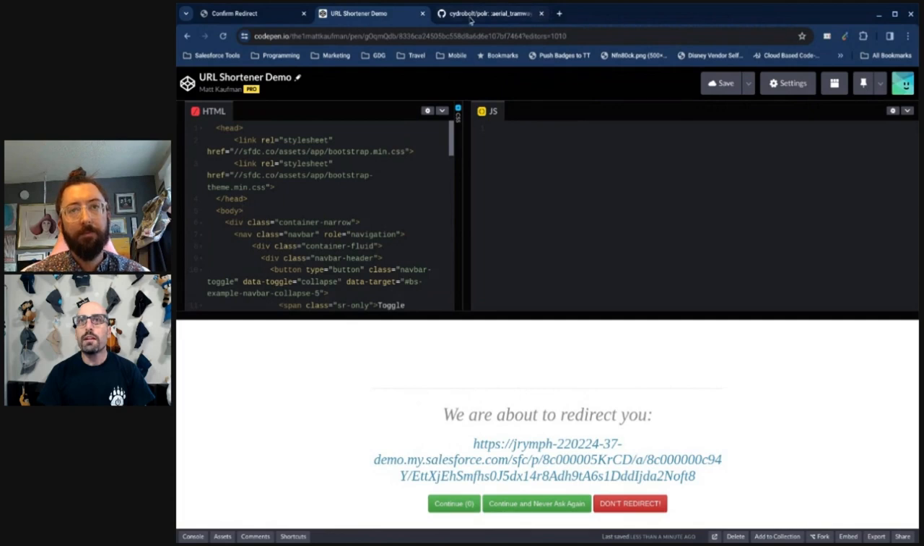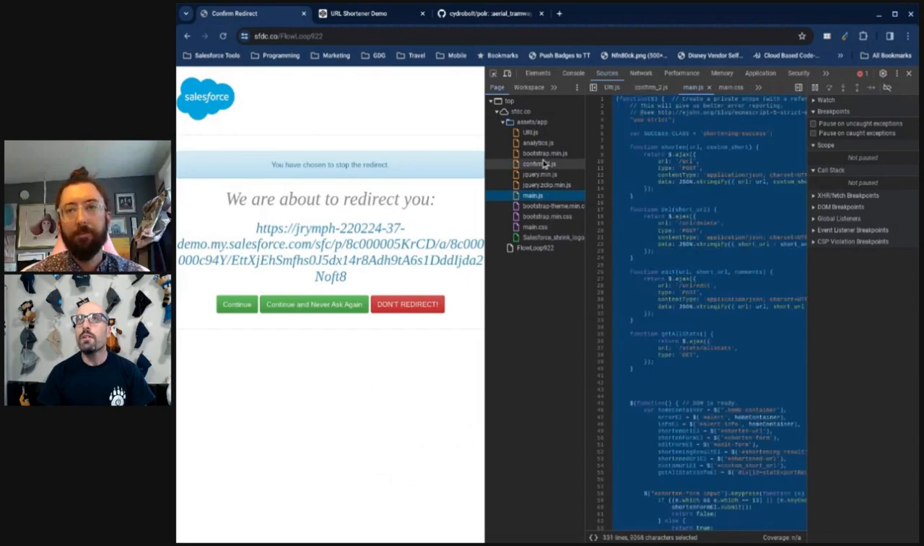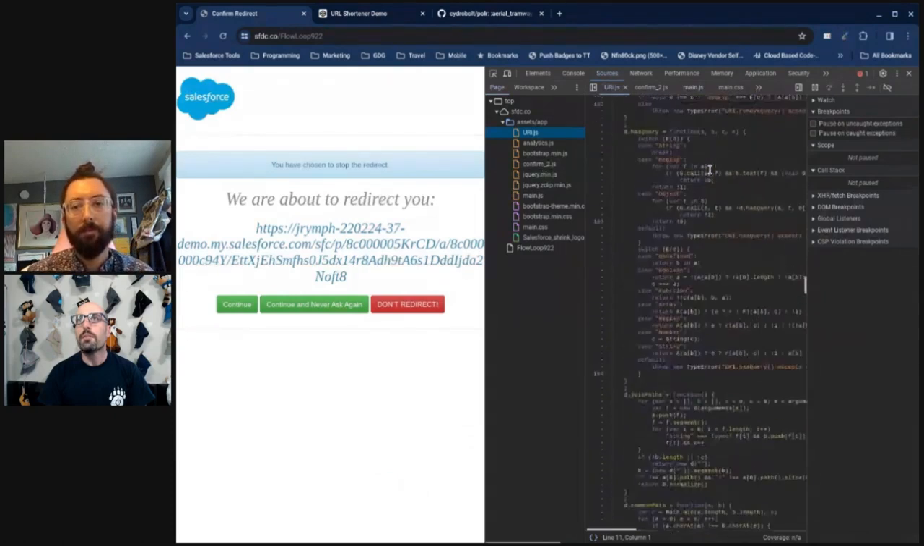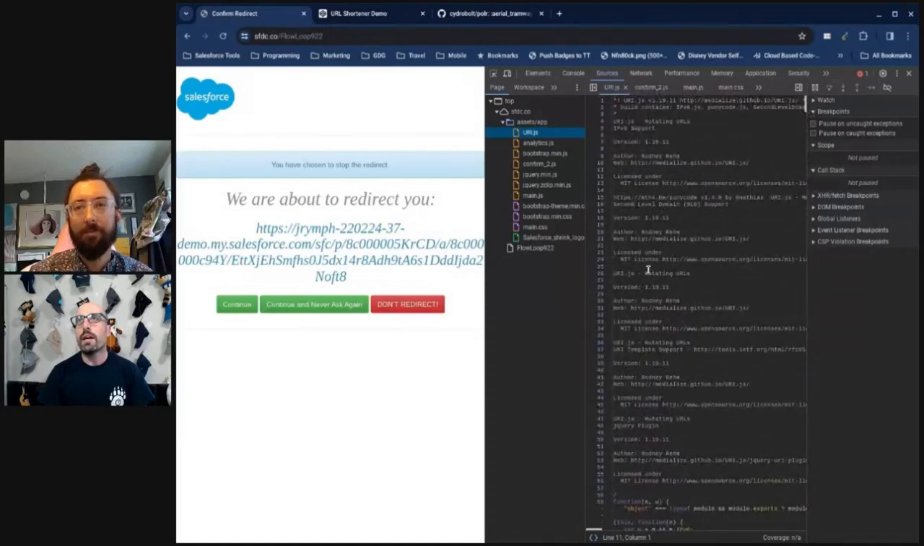So let's go take a look at some of the JavaScript maybe behind this. Sorry. So I think it's main.js. No, it might be URI.js or confirm2.js. So we got to figure out what's going on here. And so we can see what's inside each of these JavaScript files. We can see that because it's not minified, which would condense it to the point where it's really not readable by a human.